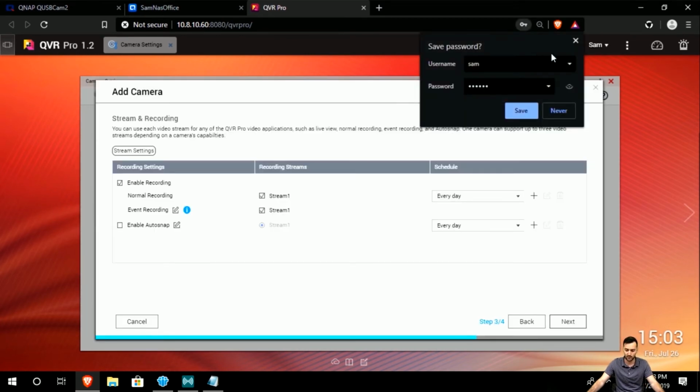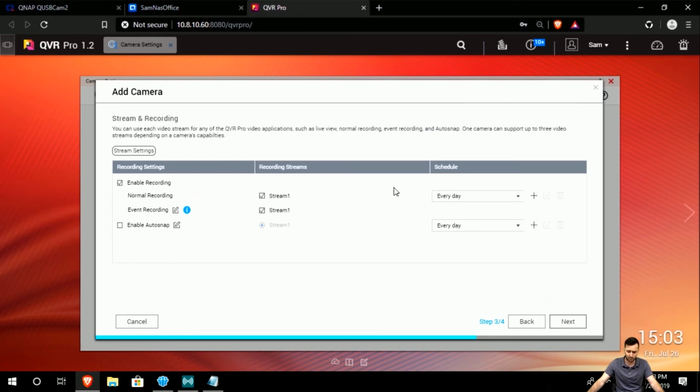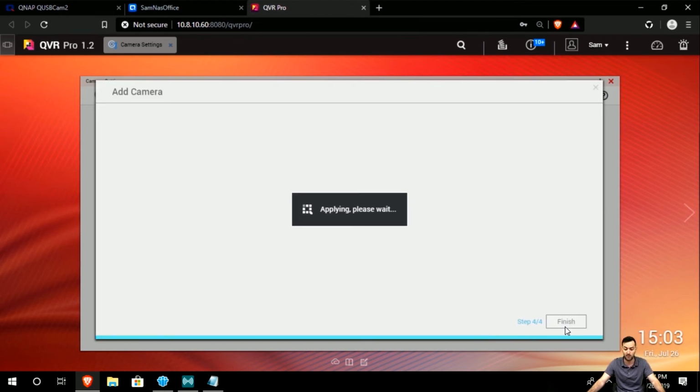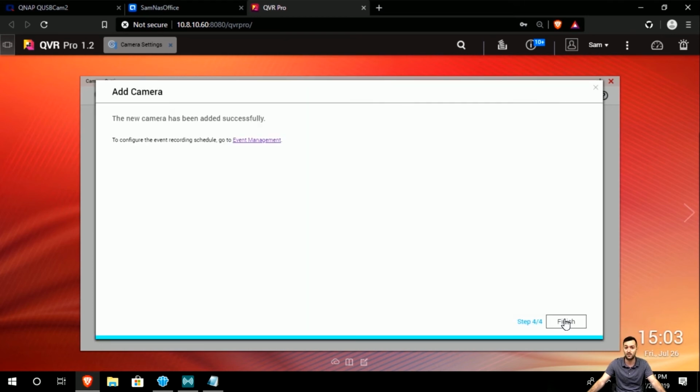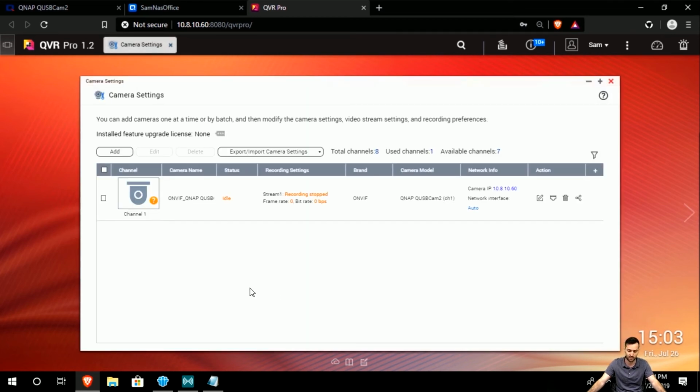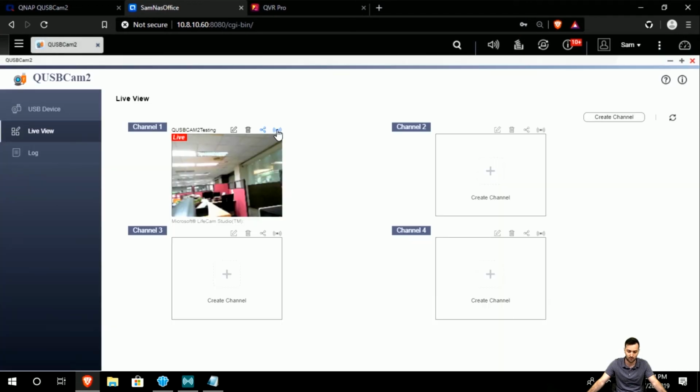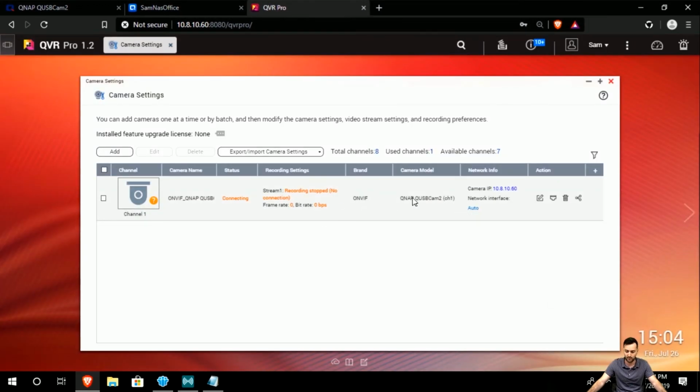So we should be landing on the next page, and we see we have to enable recording, enable auto snap, and other features like streaming every day. We can set the scheduling part and so on, but I'll talk also about scheduling, that you can do in the QVR Pro and take advantage of this part of it. And the camera has been added here, it's finished, and we can see that the recording stopped for now. It's setting the connection, and we can go back to the QSBCam2 live or VFF.